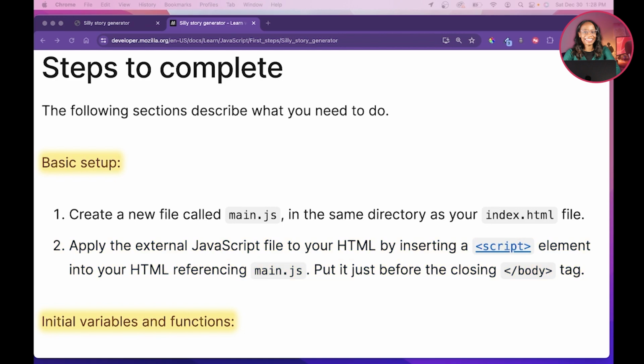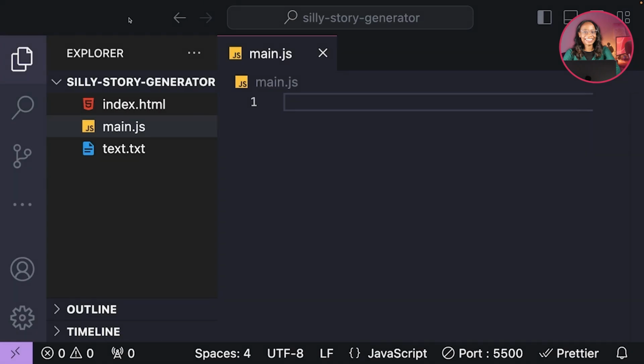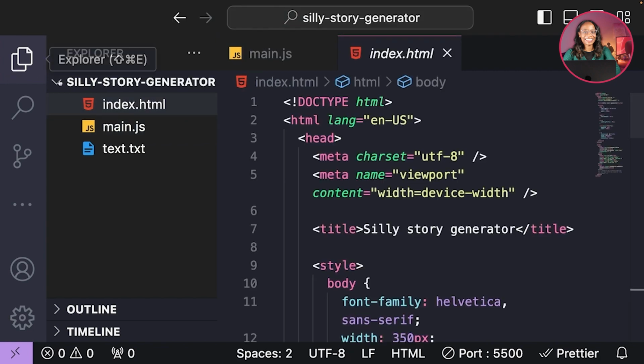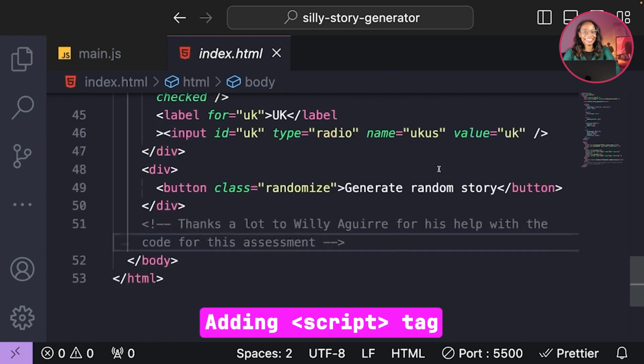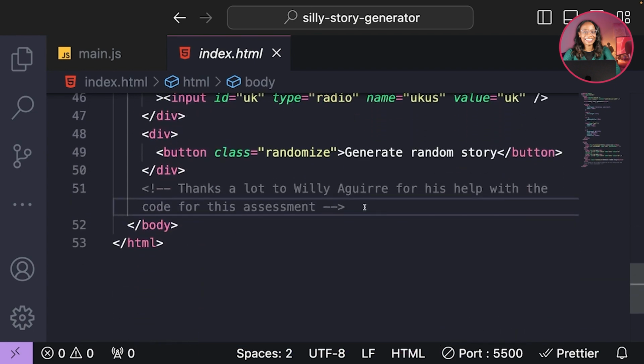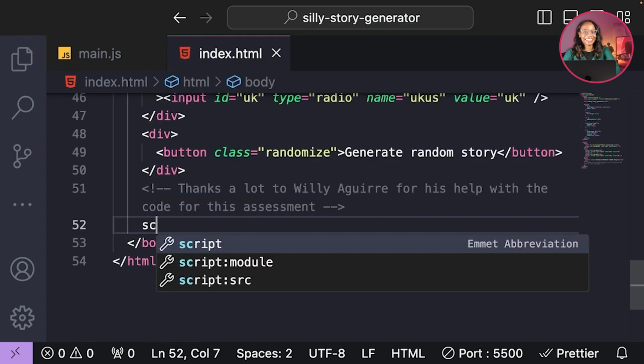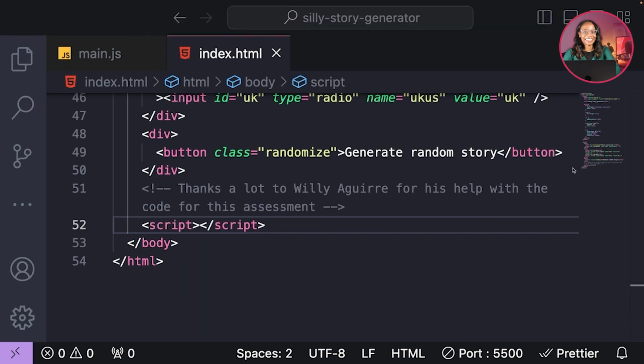So I'll open the index.html file and then add in the script tag just below the closing body tag. So here's the closing body tag, and I'll add in the script tag here. And then now I'll put in the source for the script, which is main.js.